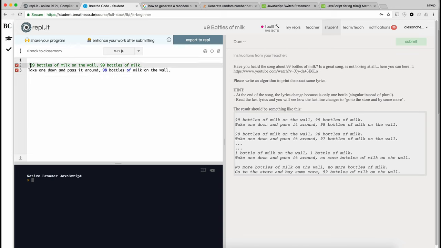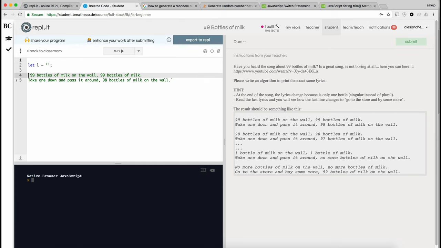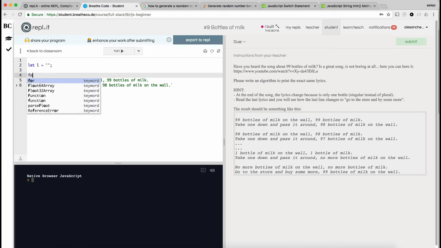In JavaScript, you can also use this type of quote that supports several lines. So I'm going to do it like that. And then I'm going to say let L. I'm going to name my variable L because it's L for lyric. I'm going to start it as undefined. And then I'm going to say L plus equals bottles of milk. And this part, I'm going to make it in a loop.